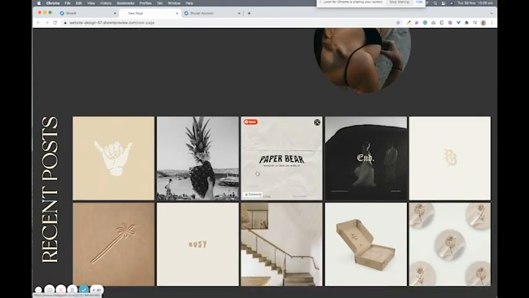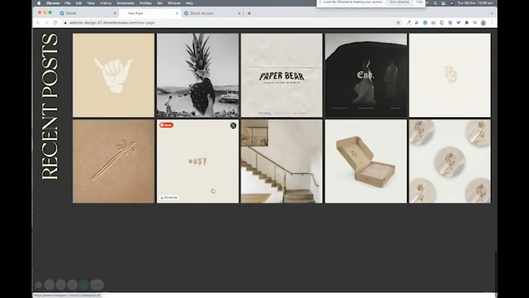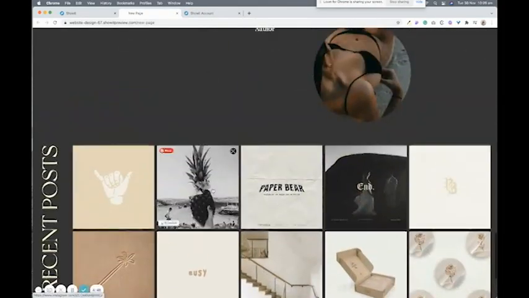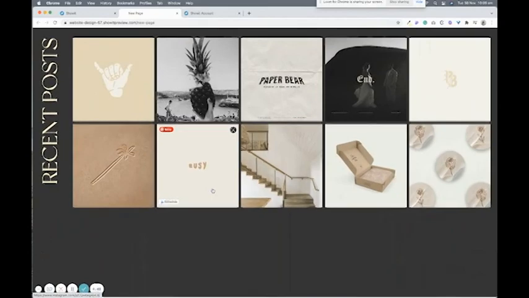Hopefully it'll help you design those little bits. I was also checking that when you click them, it does go to the Instagram post, which it does. That's really exciting as well.